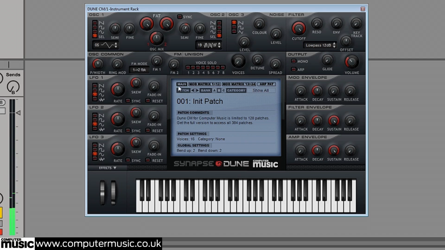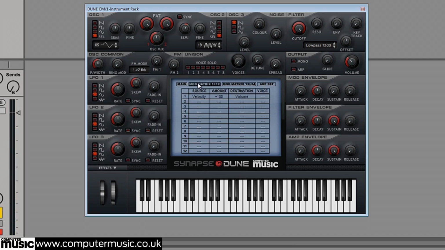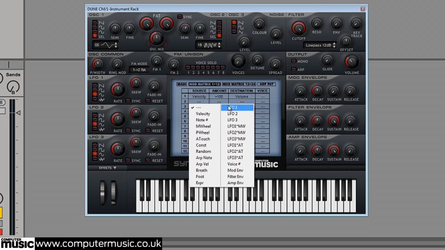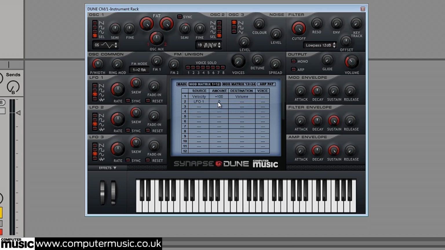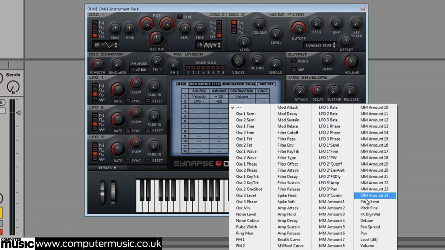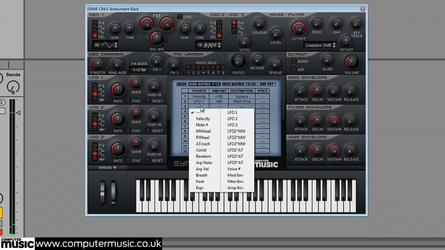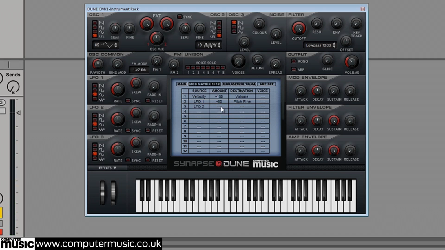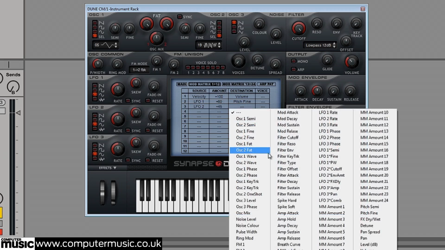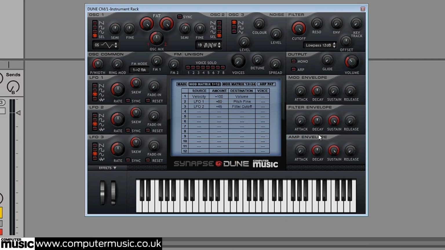To set up the modulation, click the Mod Matrix button in the central panel. In slot 2, select the source as LFO1 and amount to +60, then the destination to pitch fine. In slot 3, select the source as LFO2, amount to 45, and the destination to filter cutoff. Now this needs to sound random, so change the shape of LFO2 to noise.